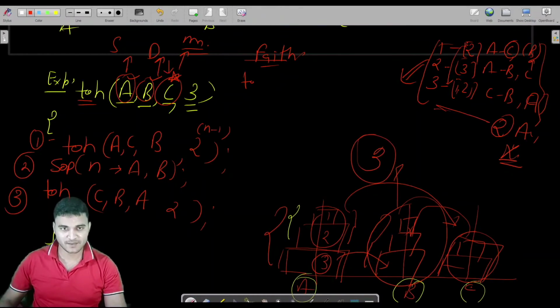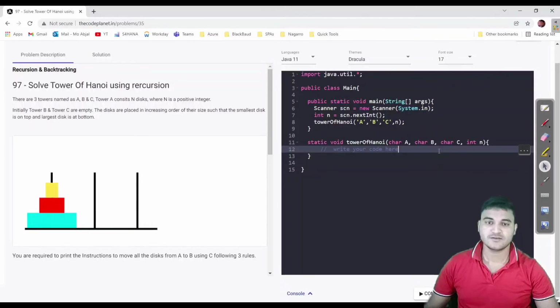But here, if you look manually, we are in doubt that we are violating a rule of moving two disks at a time, or more than one. But trust me, it is not. How is it not? This is the beauty of recursion, and let us write the code, then we'll analyze. So let us try to write the code now.